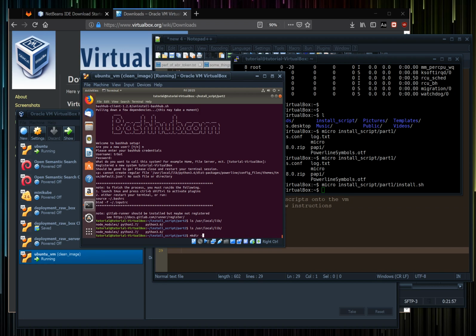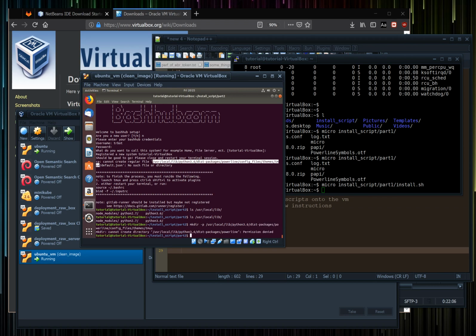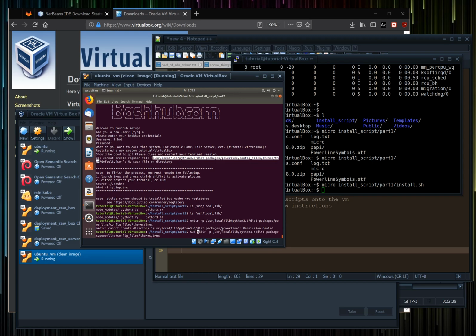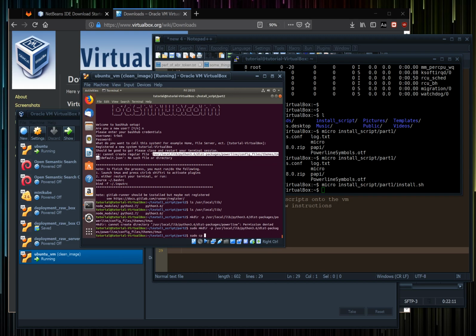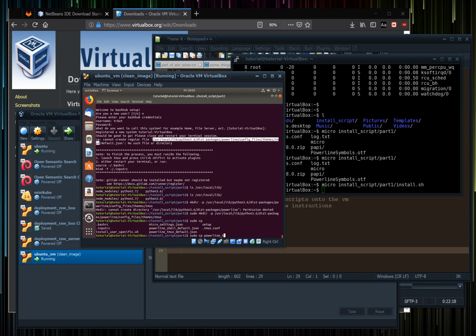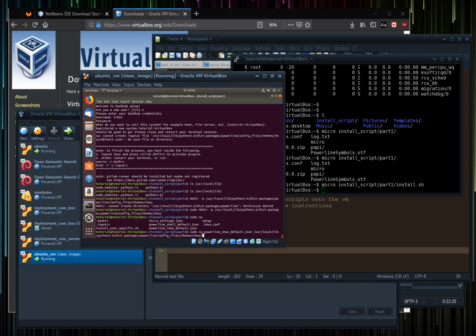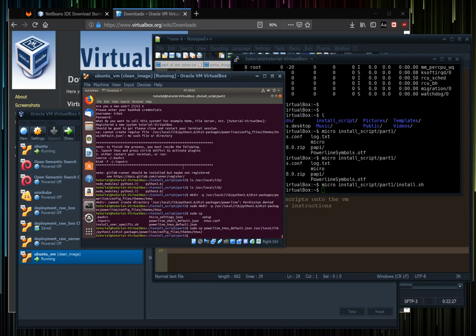What it's trying to do ultimately is create this folder. Let's see. It's trying to create that folder. I need sudo for that. And it's also trying to copy, so this is the tmux theme. It's trying to copy the powerline tmux default into that path. Okay, so I did that step. I don't think there are any other steps that are missing in there.